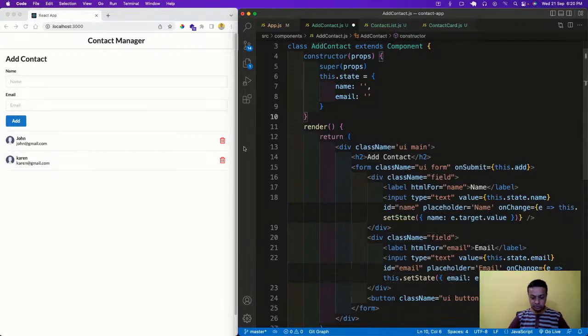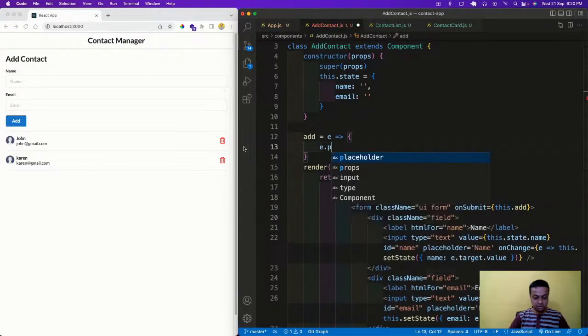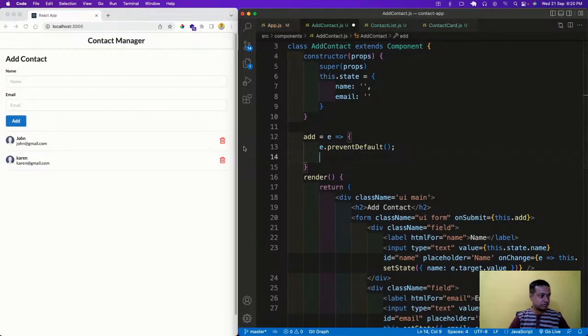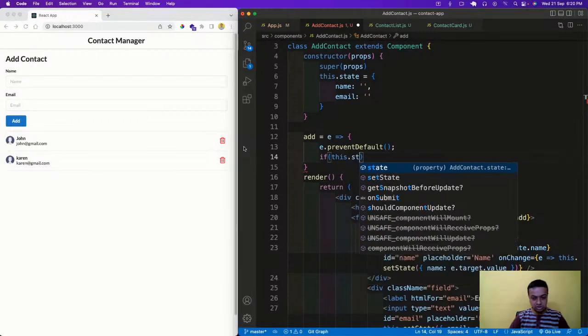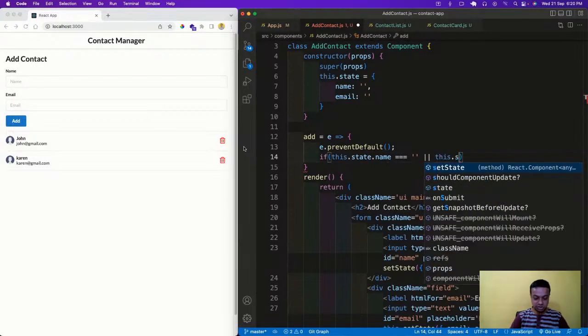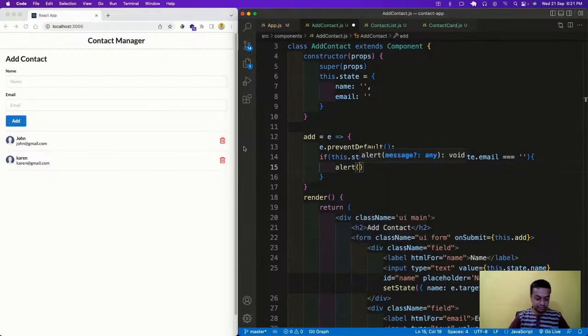So we'll go here and do the add equal to e, and e.preventDefault. We need to do this thing, or else we know what happens. Let's do a bit of small checking. If this.state.name is triple equal to empty string, or this.state.email triple equal to empty string, then alert will be done.